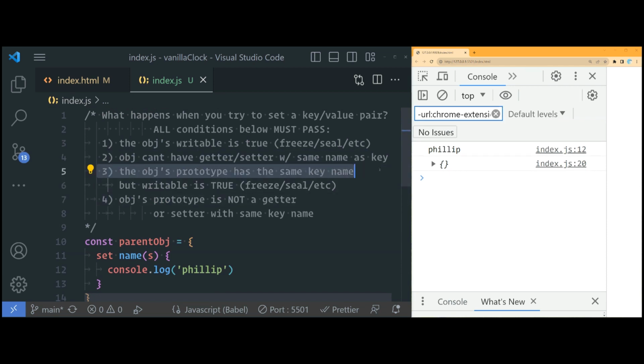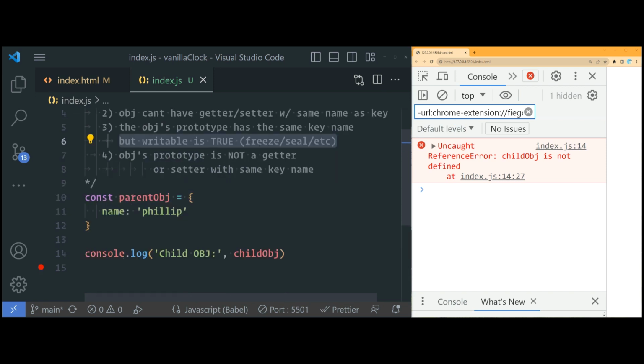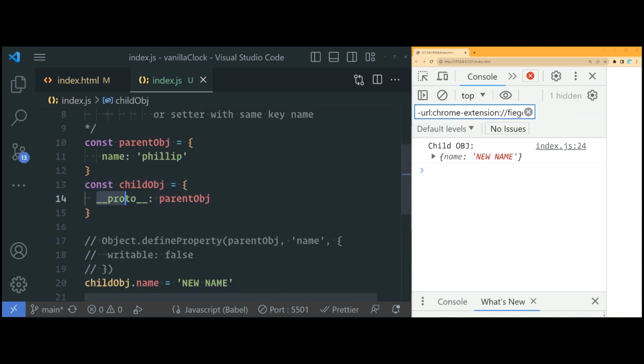Okay, let's talk about the prototypes. Okay, so condition 3 says the object's prototype can have the same key name, but the writable has to be true. Same with freeze and seal and so on. So what does that mean? Let me paste this in. Here, I created a new child object. I made its prototype this parent object.